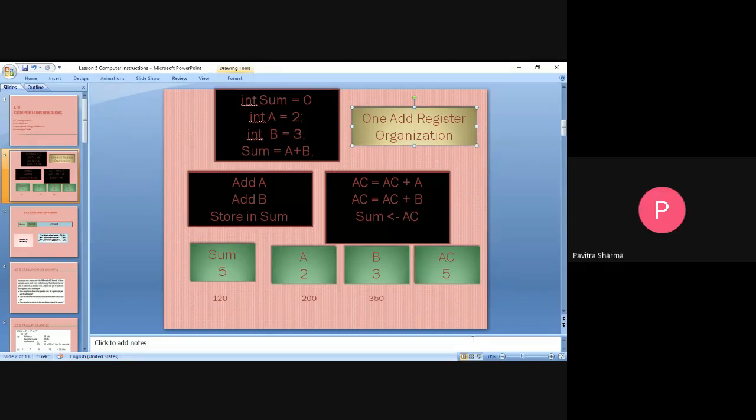Ma'am, will the value be deleted from AC when it is transferred to the sum? No, no. The value from AC does not get deleted. It doesn't get erased. It just gets copied there. Okay, thank you. Okay. So this is clear to you how this is done?